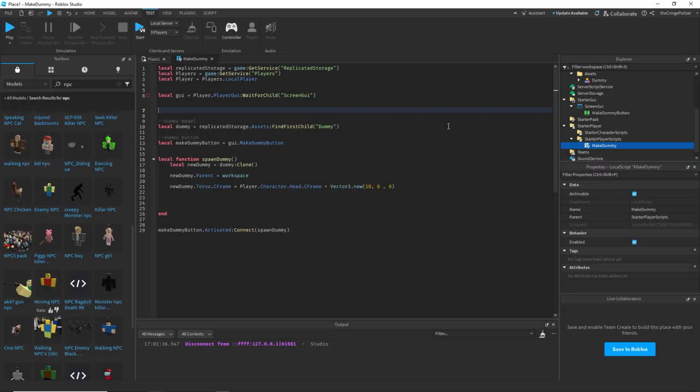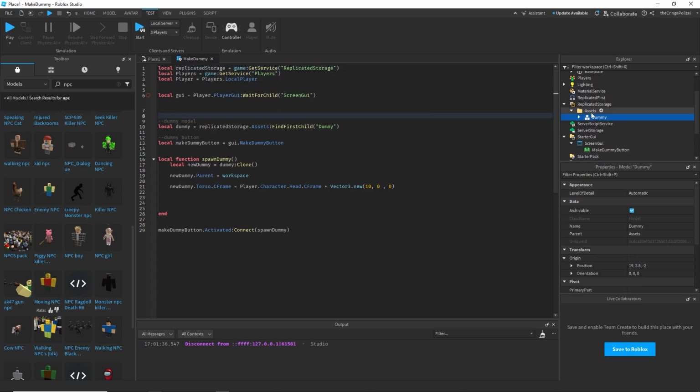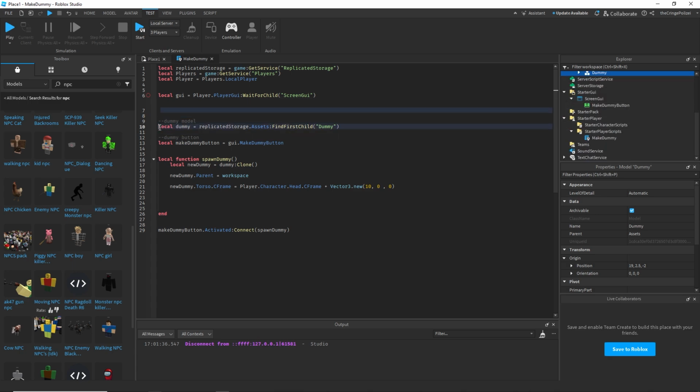Okay, so we have our starter code here. It's really simple. Hopefully you understand it. I'll walk through it really quick. So this is just setting up. We get the local player. We get replicated storage all set up here. Replicated storage is where I'm keeping the dummy model. We define the dummy right here as that dude in replicated storage. We define the dummy button as that button on my GUI.